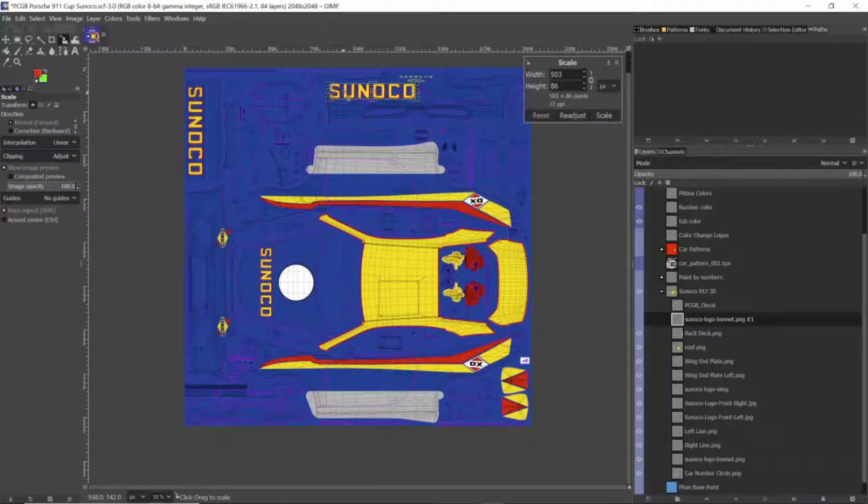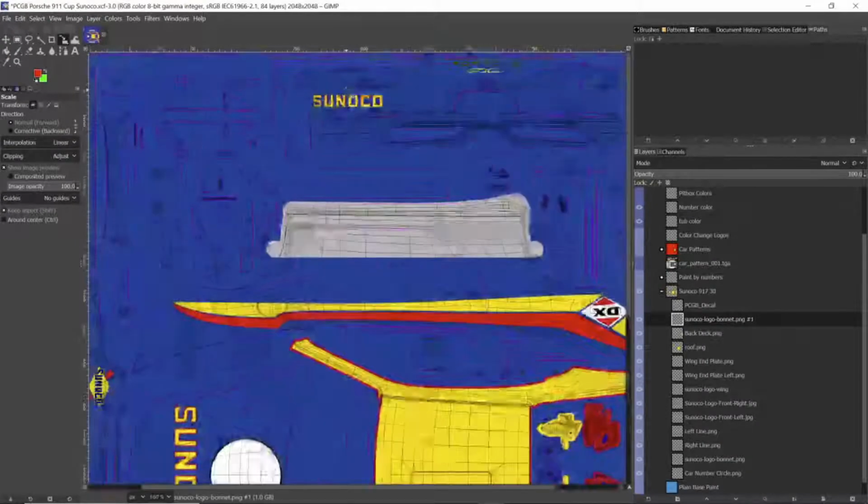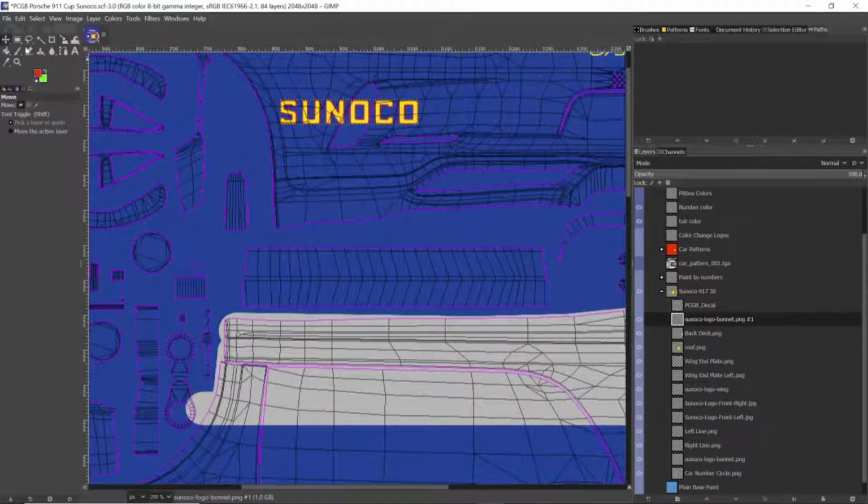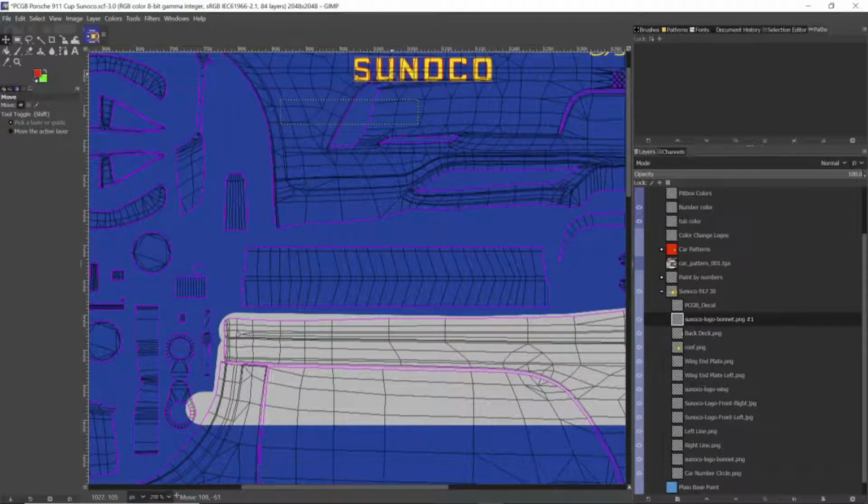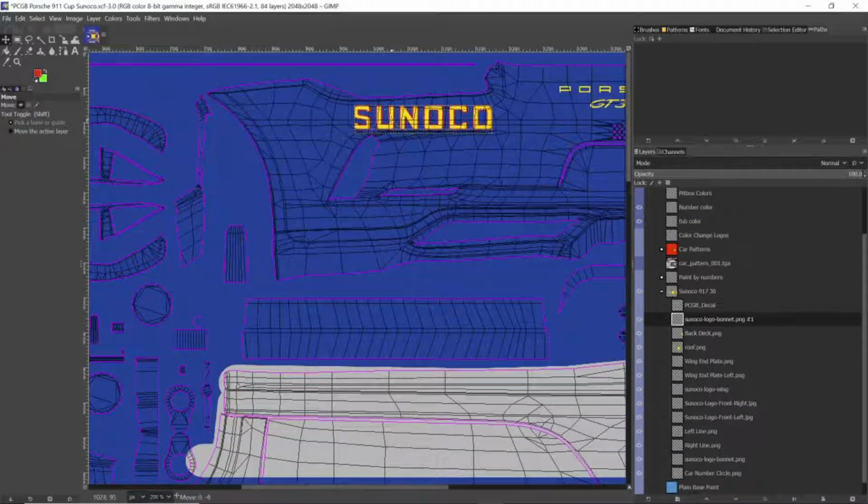Now, because we want it to keep its aspect ratio, so we don't want to squash it vertically or horizontally, we would make sure this thing here is on, which locks the proportions. We grab one of the corners, and that looks like it's going to fit up here. So we'll say scale. I'll zoom in. We'll grab the move tool, and then we'll put it more or less where we wanted it to turn out.